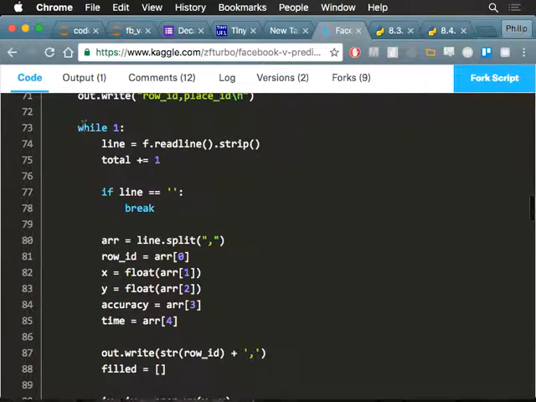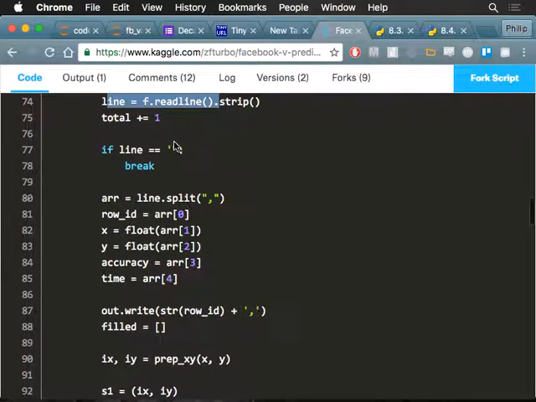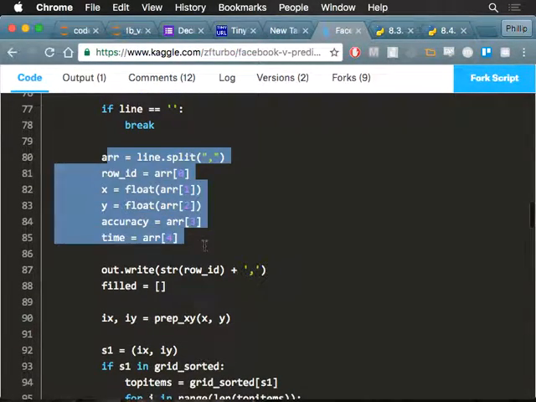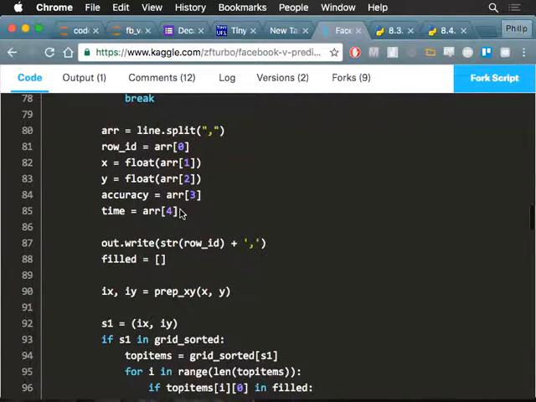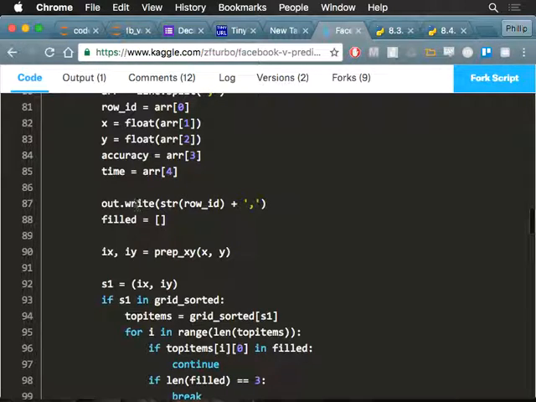And so every single thing that we out.write next will now be the individual rows for our submissions. Cool. Again, we have our while loop. We read each line again as usual. If the line is an empty string, then we break the while loop. We do all of this again as before. This is for the test data now. And then what we do is out.write string row_id. So row_id will now correspond to one of the row IDs in the test set. We add a comma.